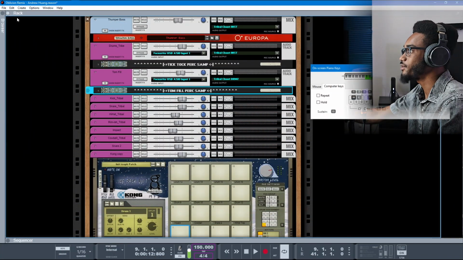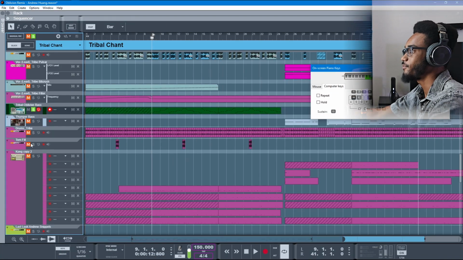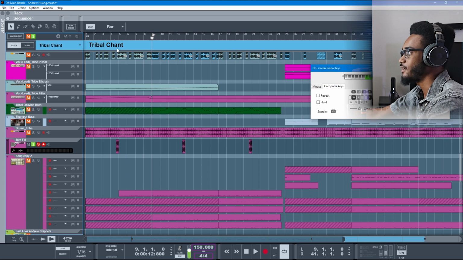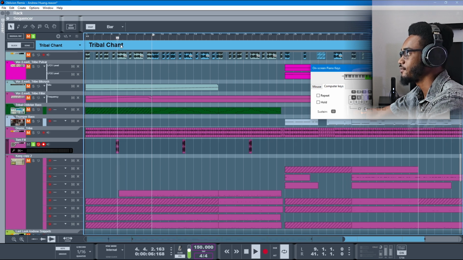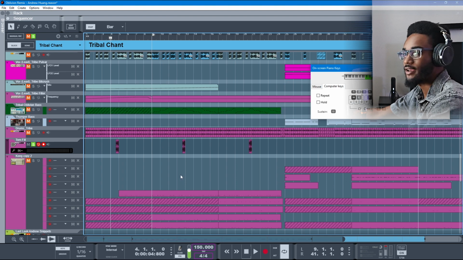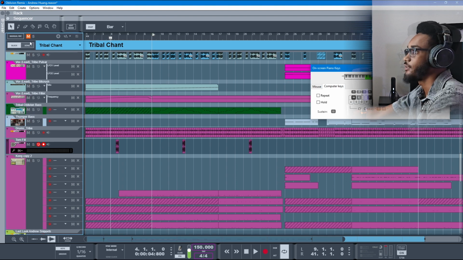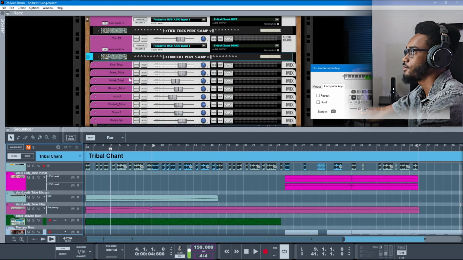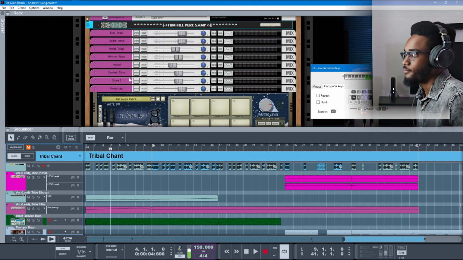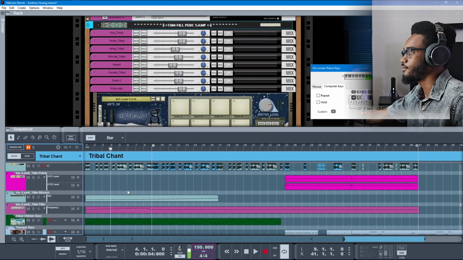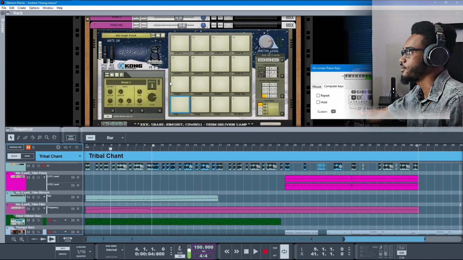The tom fill percussion was actually one of my favorite things that I did get. I just think it already sounded so clean. Did a lot of EQing and adding some reverb and stuff to make it fit more of the sound that is going on here in this tribal chant section.